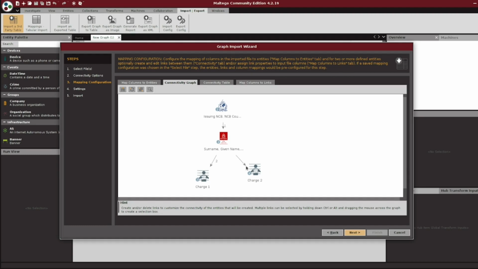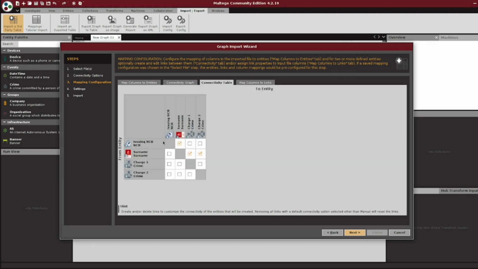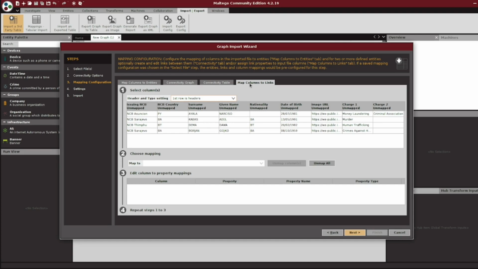Now, if you'd rather use the connectivity table, you can simply check the boxes where you want the links coming from on the entity to the left, and then going to on the entity at the top column. One last thing to look at before we create our entities is the option to map columns to links. Here, we can assign any column to have their data included on the links that we just created. Now, our example doesn't actually use this, but it's still a good option to be aware of.